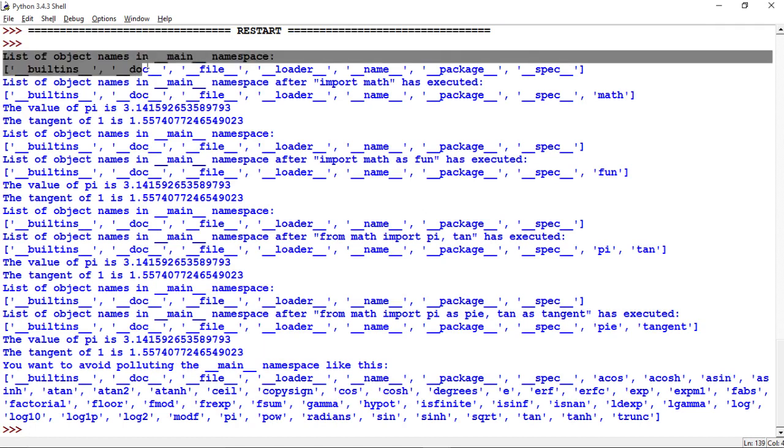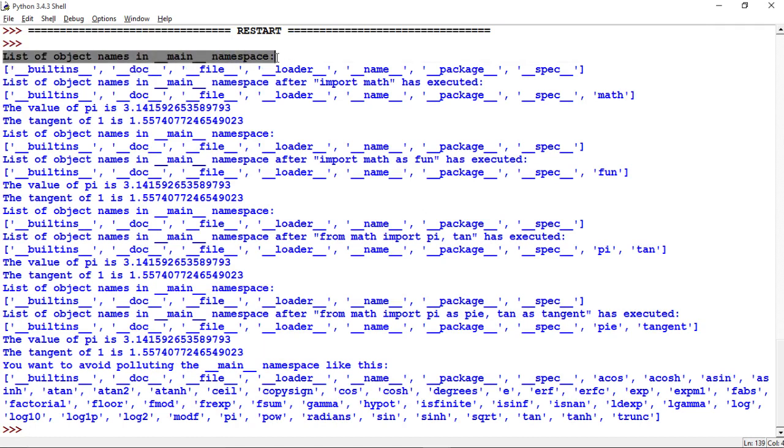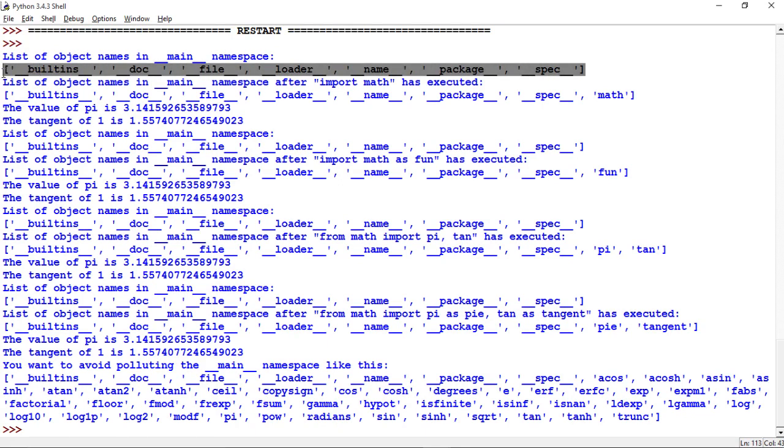And we see the list of object names in that main namespace, and then the printout of dir(). And then what happens to the main namespace after import math has been executed. You'd notice that math is an additional name in the main namespace. And the attempts to access math.pi or math.tan(some value) were successful.